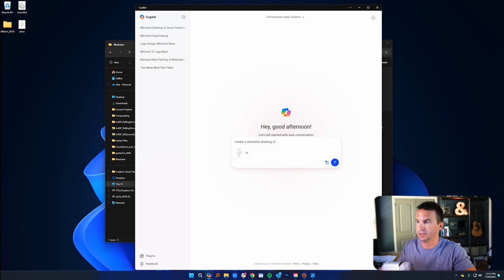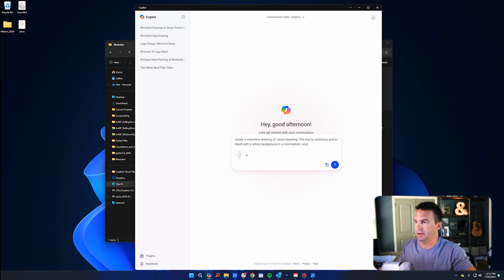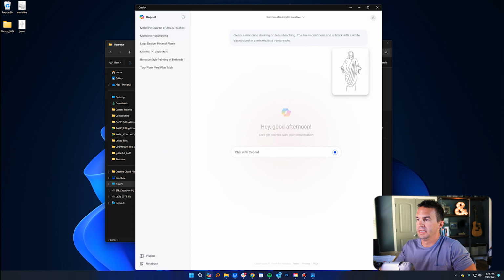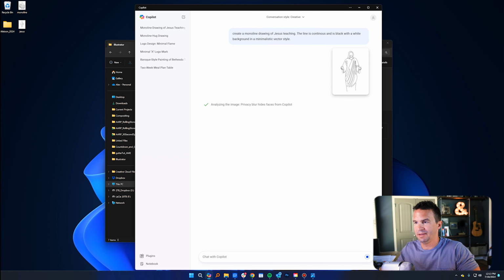And so I can say create a monoline drawing of Jesus teaching. The line is continuous, and is black and white, or black with a white background in a minimalistic vector style. Now it's not going to give me a vector file necessarily with this one, but you'll get the idea. I think it kind of understands what that might mean, or uses the internet to find out what vector is or what that may produce. So we'll let it do its thing and see what pops out.